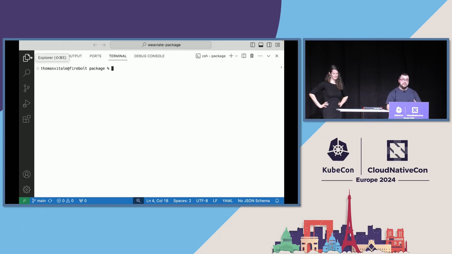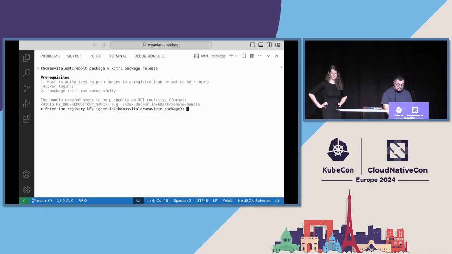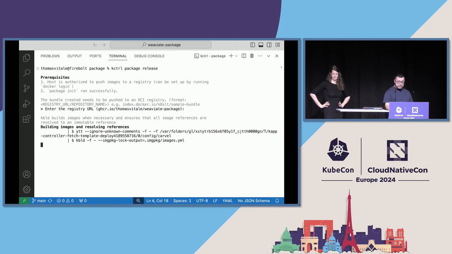At this point, I can configure it any way I want using different tools. I can use Helm, I can use YTT, I can use CUE, I can use SOPS to resolve secrets. And once I'm done with it, I can say kctrl package release. Of course, I would do this in a pipeline, and I give it a name. It's a container artifact, so it will go on my container registry on GitHub, and then now it's delivered.